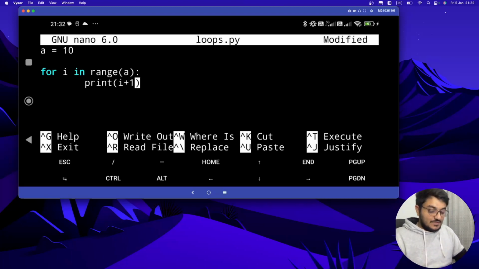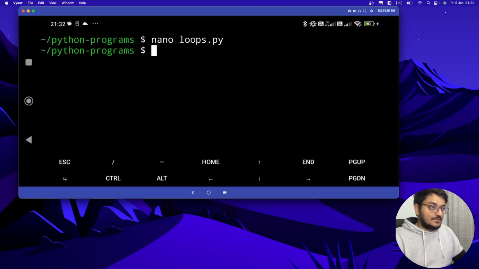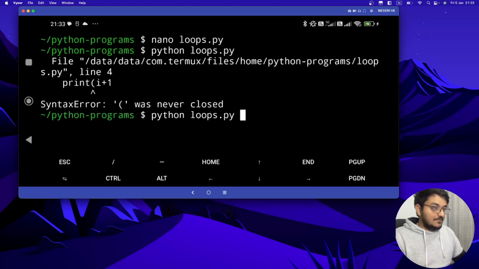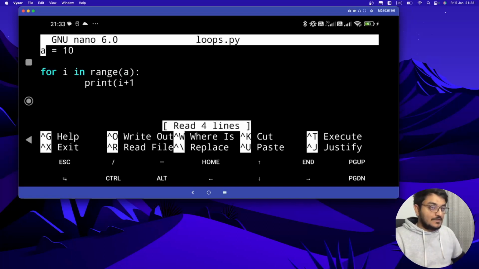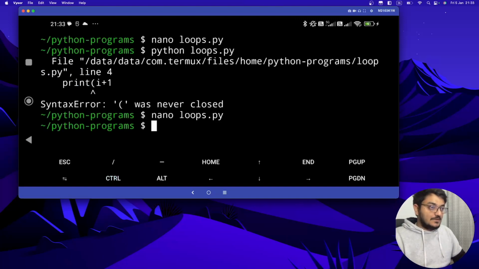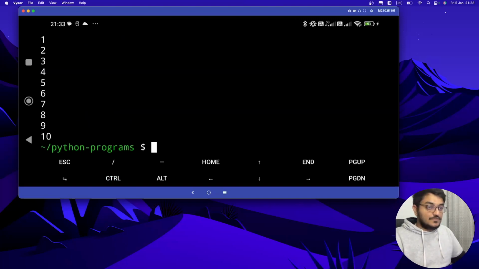Now let's save this. To save, we will type Control X, and Control X and hit enter, Y. Now let's run this: python loops.py. Okay, I think we made a mistake. Let's fix this. We didn't close this bracket. Let's close this. Control X and Y, enter. So see, here we printed numbers from 1 to 10.